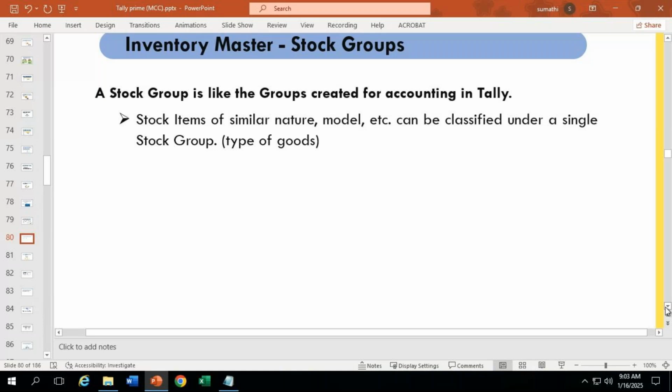If you want to take provisions, such as rice or oil, we can take those, or else some clothes also. Clothes are a stock group. Mobile is a stock group. Laptop, printer, clothes, all these come under stock groups. Stock group is nothing but the type of goods. You have to note this point.